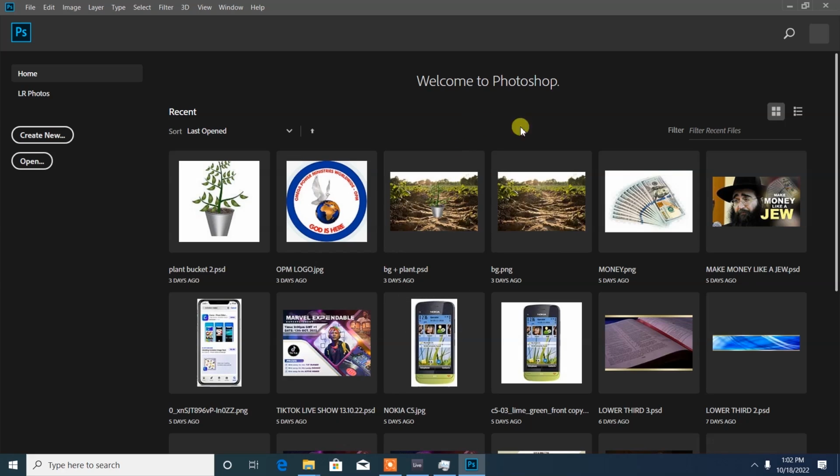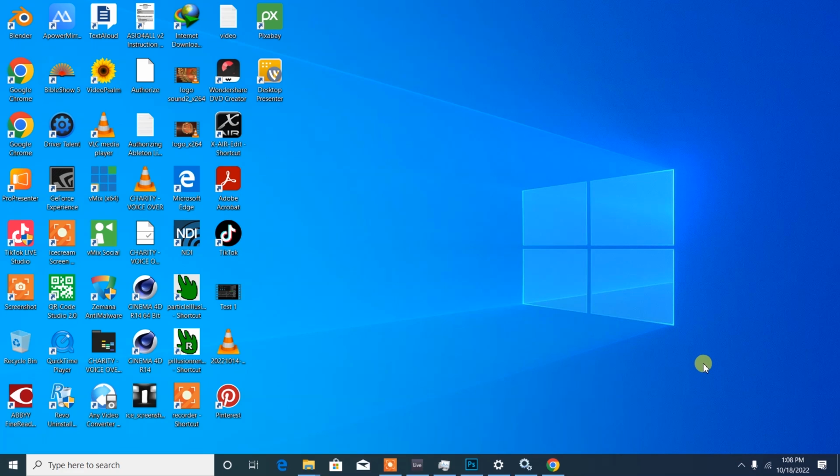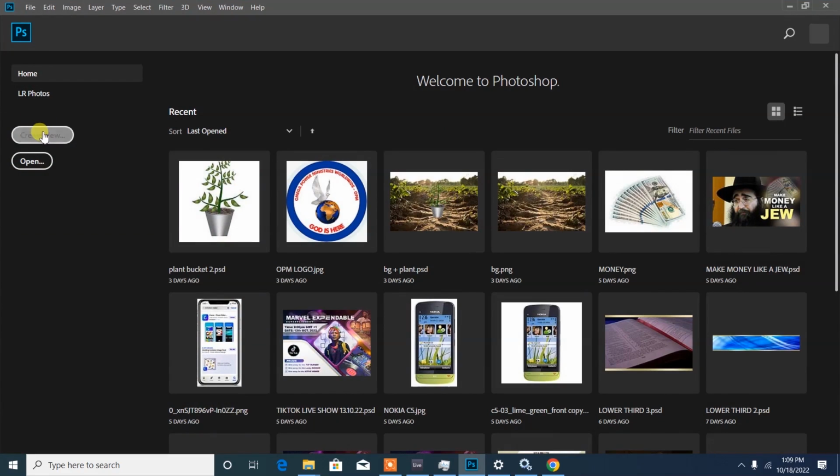So I'm going to pick a picture to use for our training today, and I'm going to use a mobile picture and try to make it look so dynamic, just like what we use a DSLR camera to snap. You are going to fine-tune the picture. So today I'm going straight to my Photoshop.